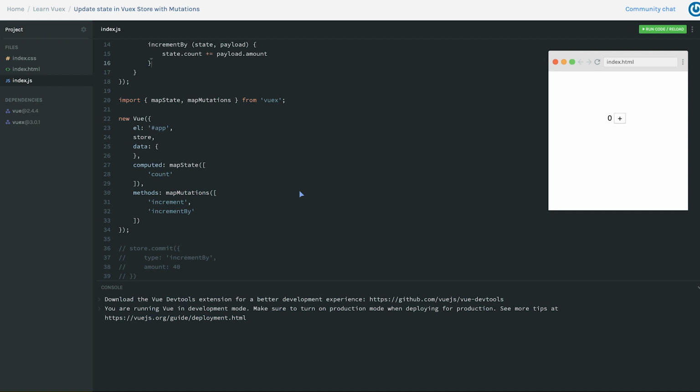I'll give you an example. Imagine you're calling an asynchronous method within one of your mutations. For example, you're getting data from an API, and then you're incrementing count. Remember, for every mutation that is logged, the dev tool captures a before and after snapshot of state. However, the asynchronous callback in this example makes it impossible.